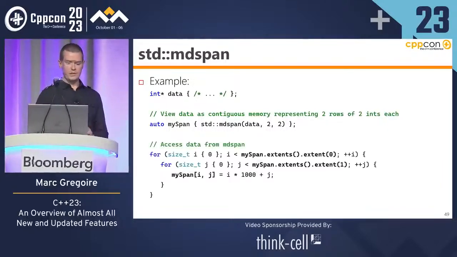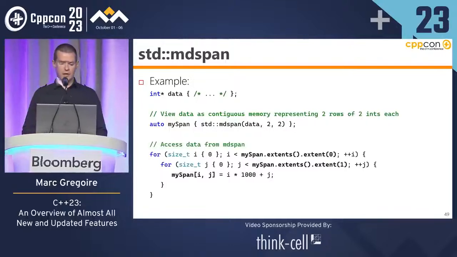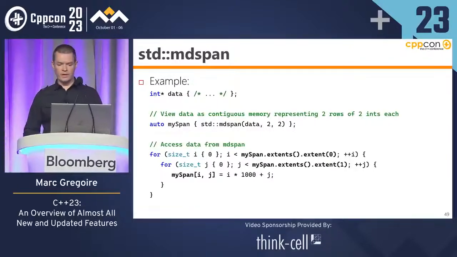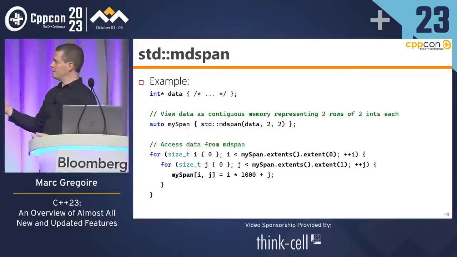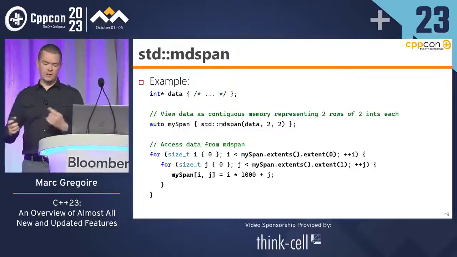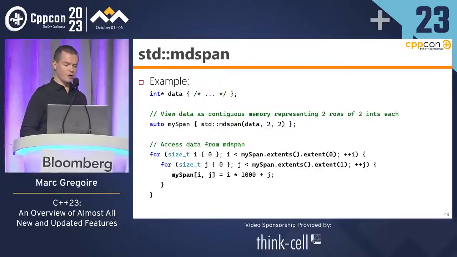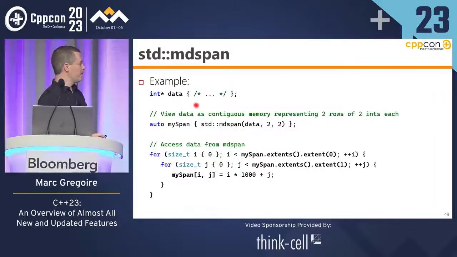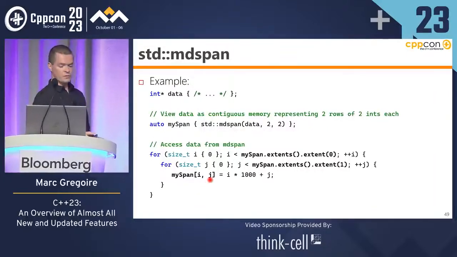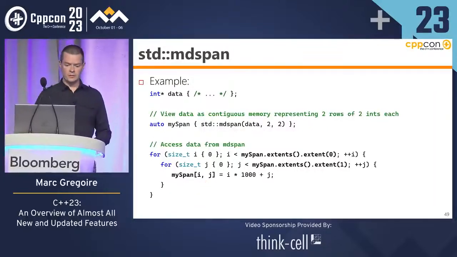And then once I have this mdspan, you can iterate over it. You can ask the size or the extent of each dimension. And then this way you can get to all the elements. And you can also see here that it supports the C++23 multi-dimensional subscript operator.